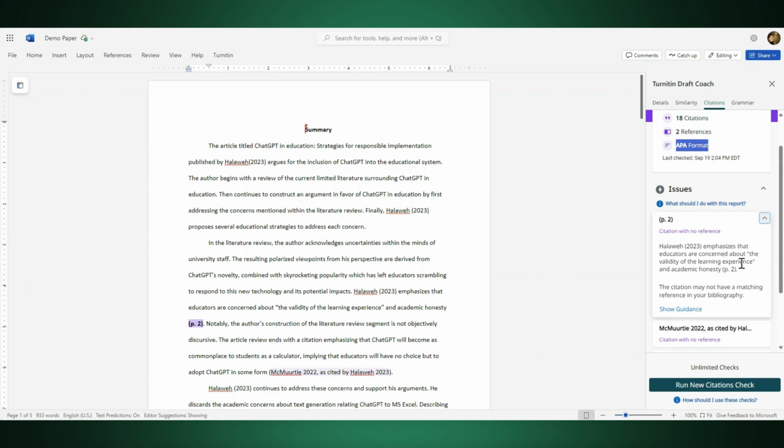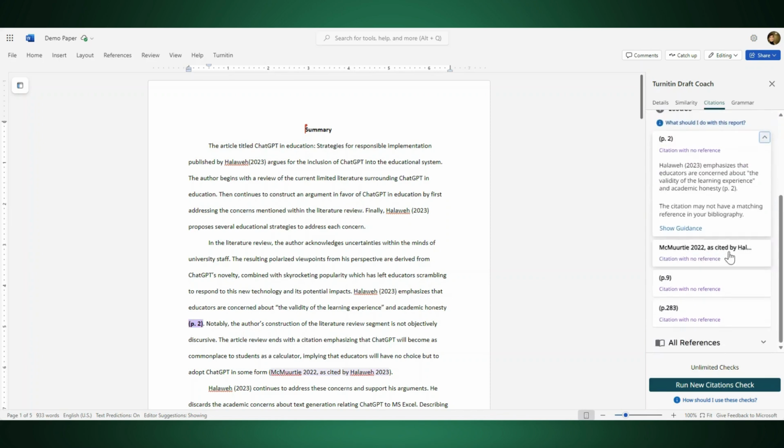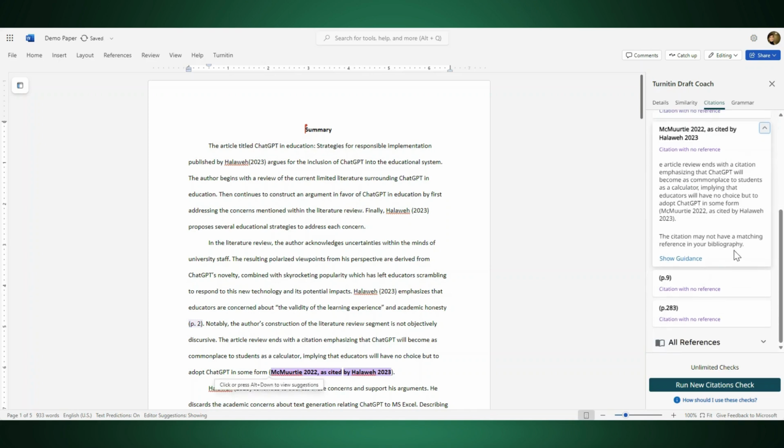So the student may have to go back and look, but you can view the citation in context inside the card when you click on it, or it will highlight it in the document to the side. Here we go, citation with no reference, same thing. If you see something that says reference with no citation, that means there's a reference in the bibliography that is not cited in the text itself. And the student can go back and fix those errors.